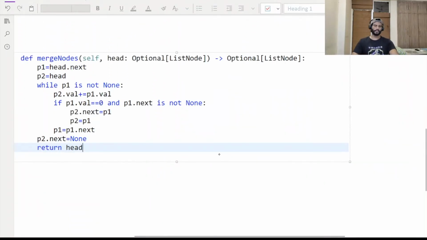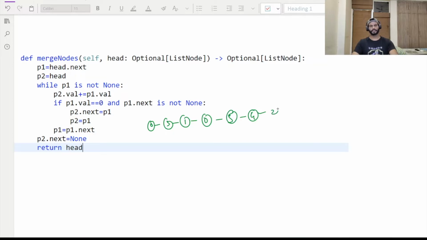So this is our logic, and let me write the linked list having values 0, 3, 1, 0, 5, 4, 2 and 0. Now see, this is p2, this is p1. Now p1 is head dot next, and line 2 is p2 equal to head. All good. Now we are going into while p1 is not none. Yes, p1 is not none.